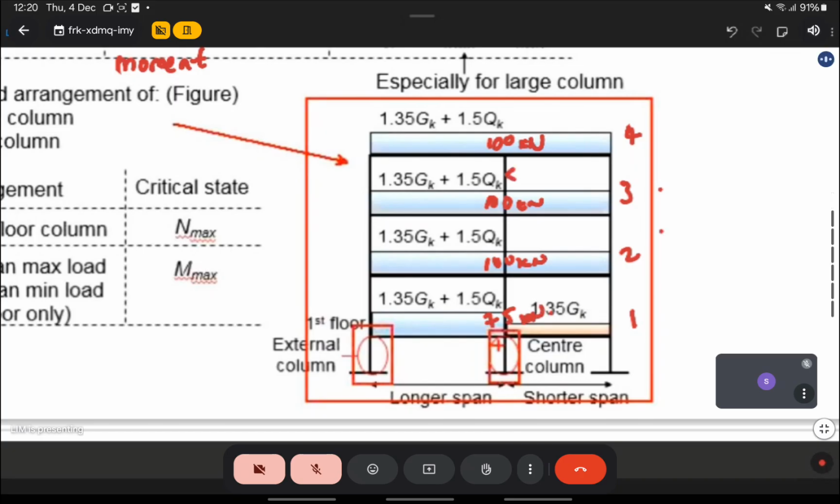So in the column, that top column is carrying 100 kilonewton. However, when you go to the column on the 3rd floor, it's actually 100 plus 100. It becomes 200 because it has to carry the 3rd floor and 4th floor together. And then when you go to the column below the 2nd floor, it becomes 300, because it has to carry the 2nd, 3rd, and 4th floors. And then the column right at the bottom is carrying 375, the highest, because it's carrying everything above.